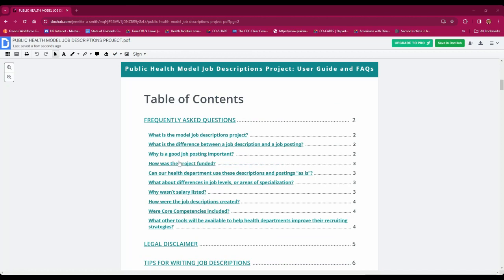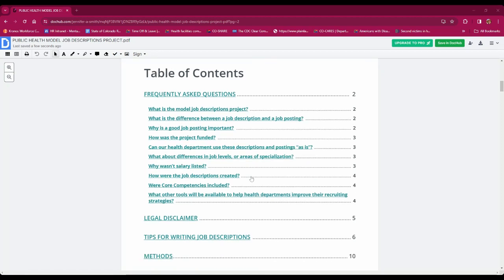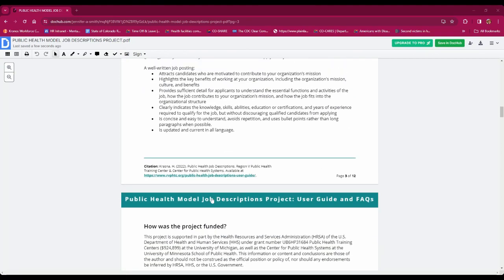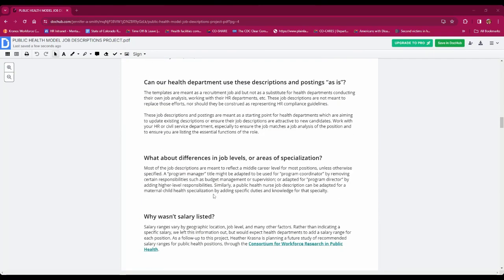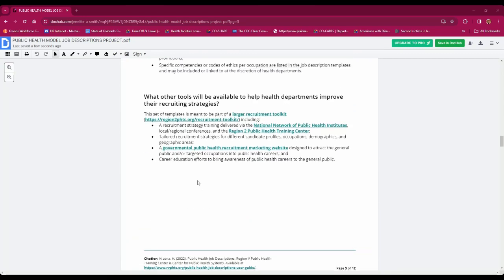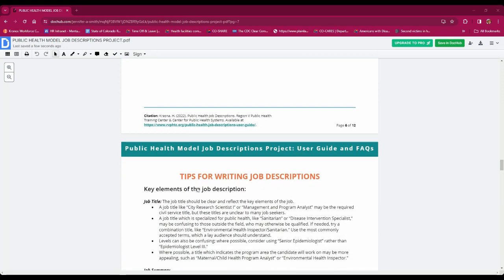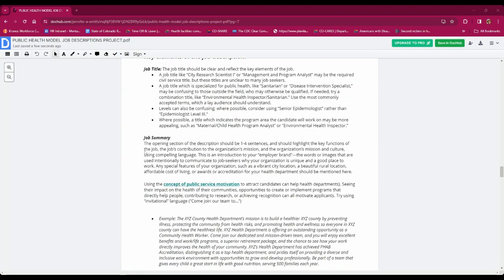So I like how they have talked about different things like, can our health department use these descriptions postings as is? How is the project funded? Why wasn't salary listed? About differences in job levels and areas of specialization and things like that. So definitely read these. It goes through just why it's important, certain questions that they've received throughout this project. So I would go through this for sure before kind of posting anything or looking through the job descriptions.